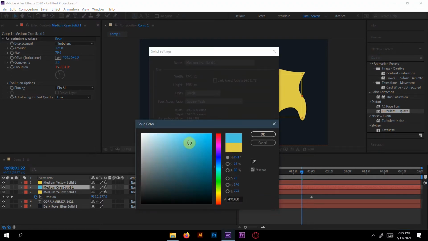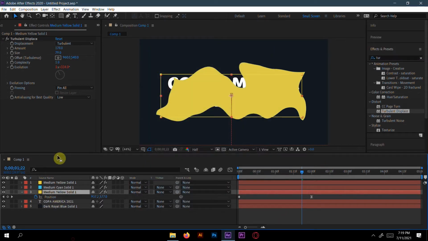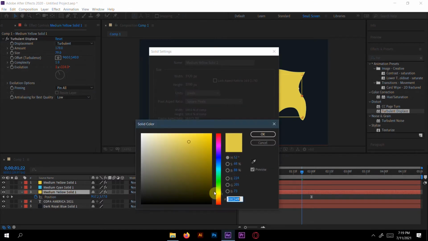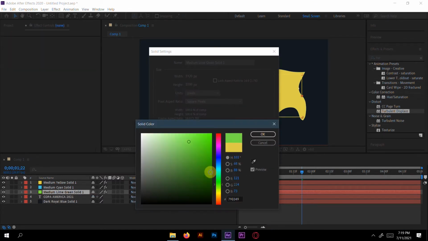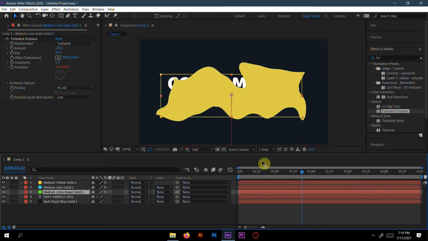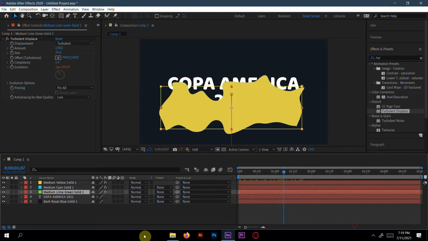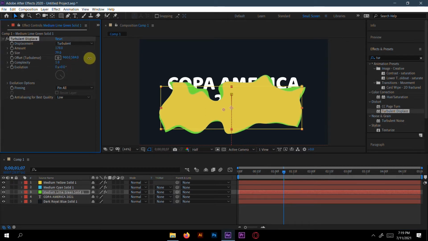I will take light blue here. And go to the last one, solid settings. Here I will take a little bit light green. Now you see there is only one color, because all the settings are totally the same. Now if you change this offset path here, you can see the green layer.